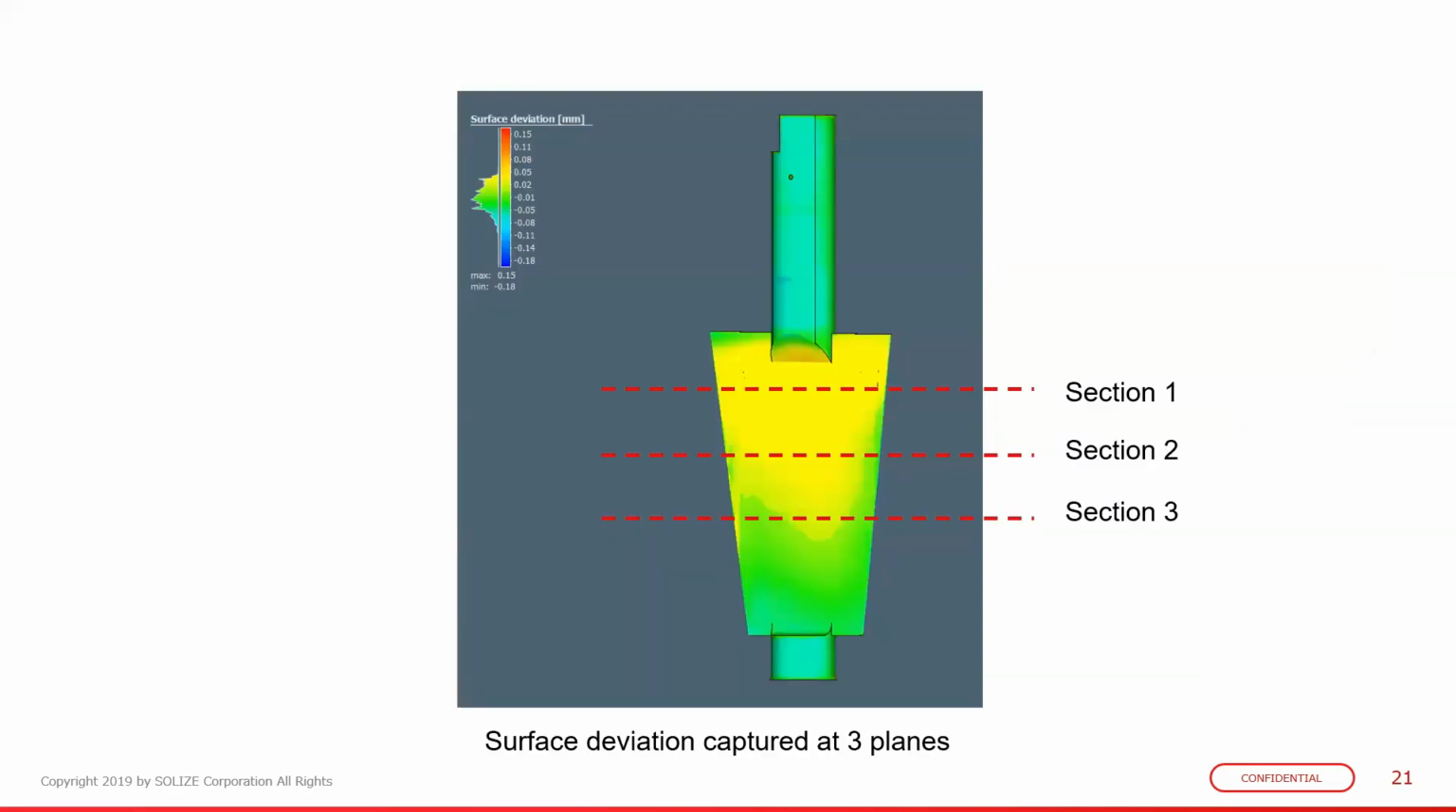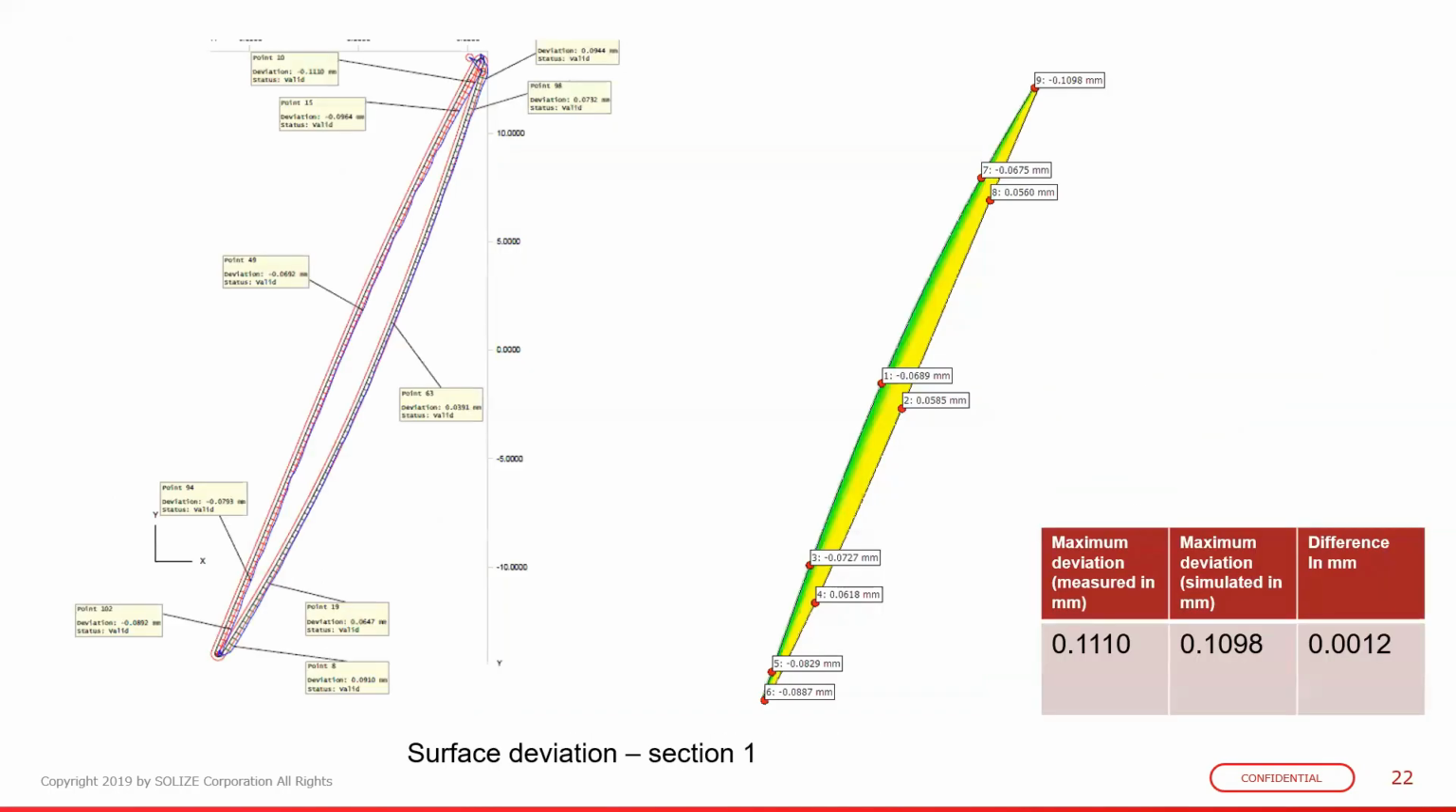Then the surface deviation at different locations, at different sections. This is a calculated deviation we took of the part at different locations, and we simulated and checked the deviation in the different locations. So we were able to get acceptable deviation.